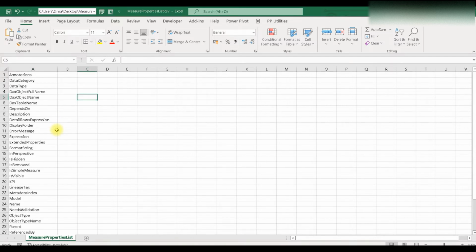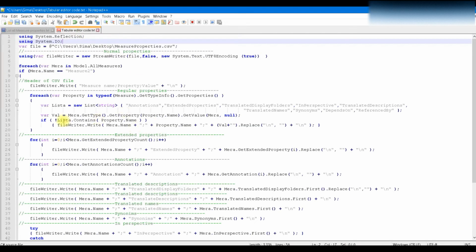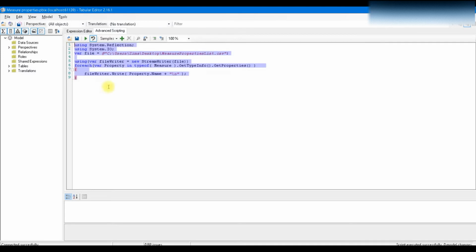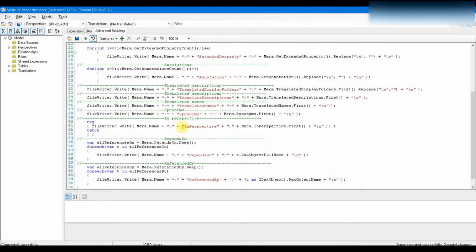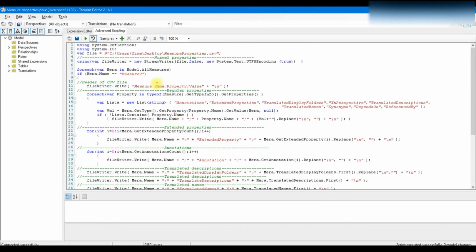Now that we know how many properties there are, we can create code that will read all of their values, and I already have prepared such code in here. So I'm just going to copy this, and I'm going to place it in Tabular Editor. Here it is. Now this code has this line here that says read only properties for measure 2, but if we delete this line, it will read all properties for all the measures. And you should also change this location of this file to be on your computer, to use your full path.